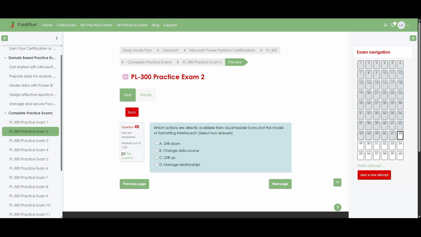Question 48. Which actions are directly available from visual header icons, not the model or formatting interfaces? Select 2 answers. A. Drill down. B. Change data source. C. Drill up. D. Manage relationships. The correct answers are A. Drill down and C. Drill up. Now let's go through the explanation together.